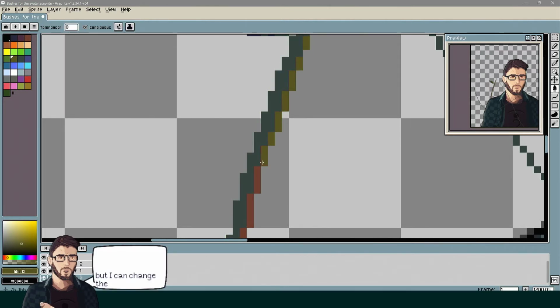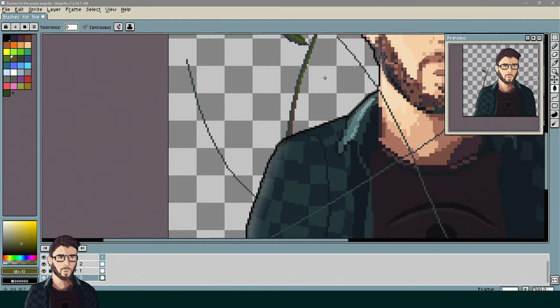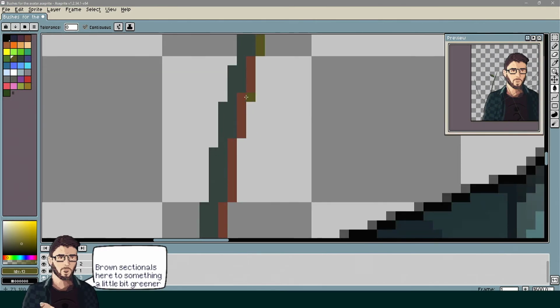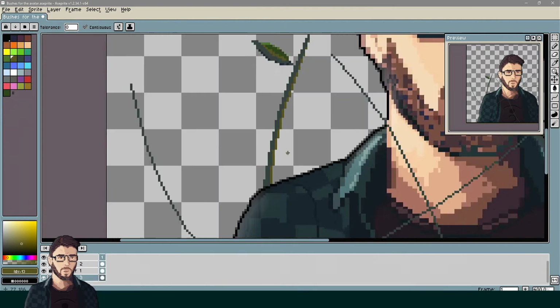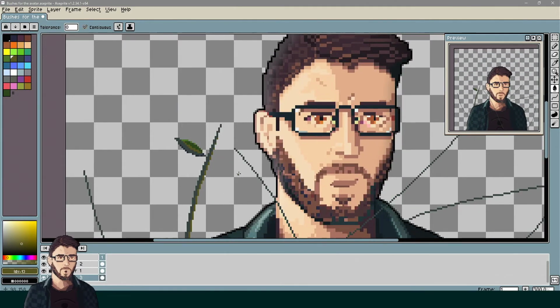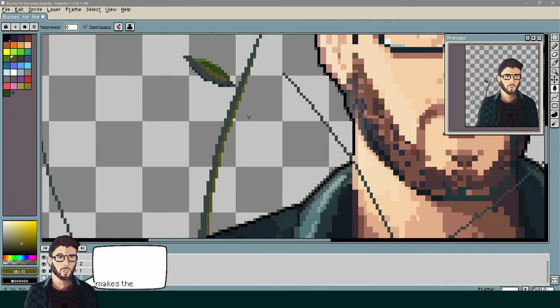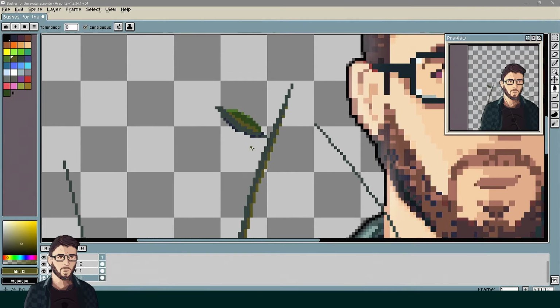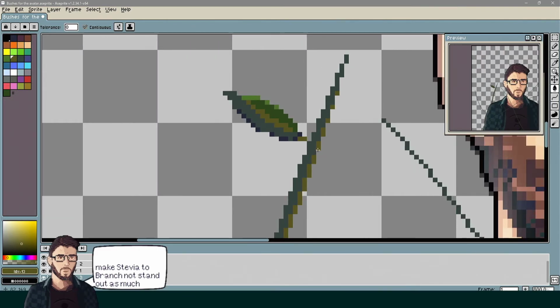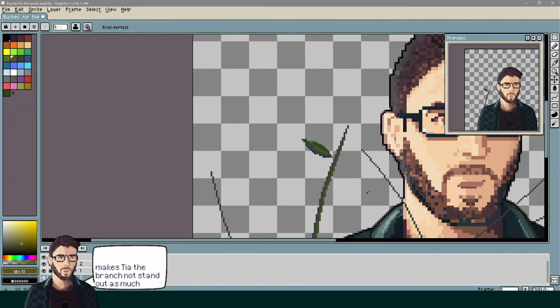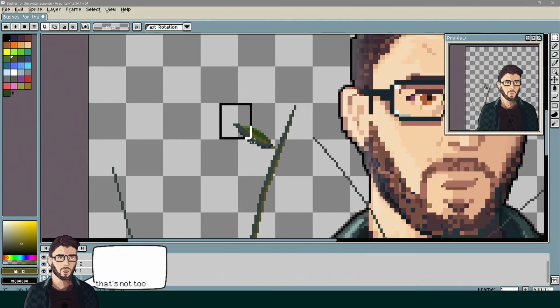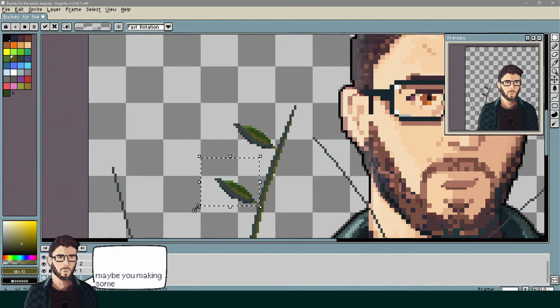But I can change the brown sections here to something a little bit greener. Although I'm not sure if I should, because that kind of makes the branch not stand out as much. Okay, but that's not too bad. So I'm going to copy this thing over. I'm going to replicate this over and over. Maybe making some just slight adjustments.